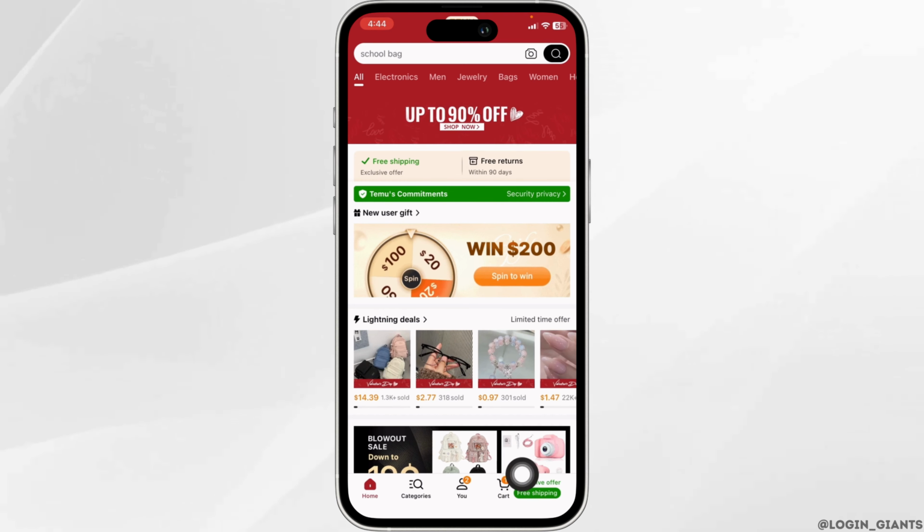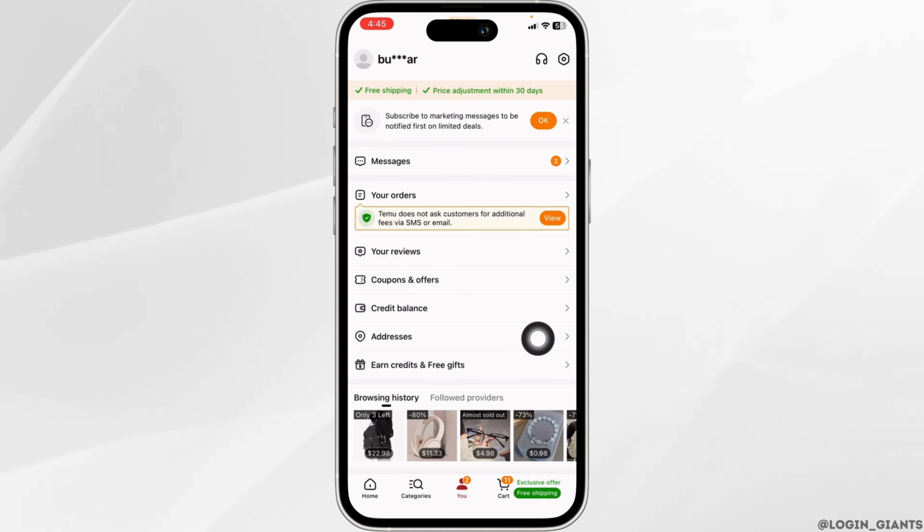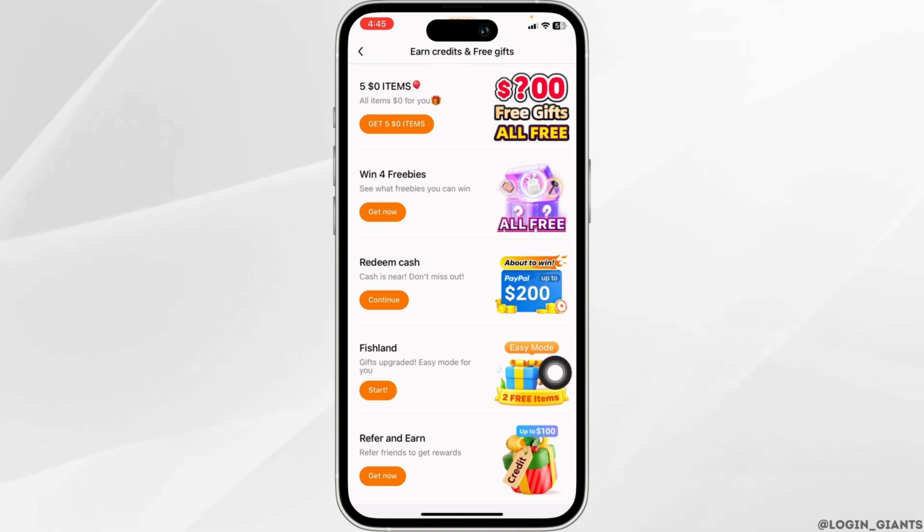Now at the bottom you're going to find different options. Head towards this option of view. Now open this option of credit and free gift. On this page you will be able to find different options. Using any of these options you will be able to invite any of your friends.